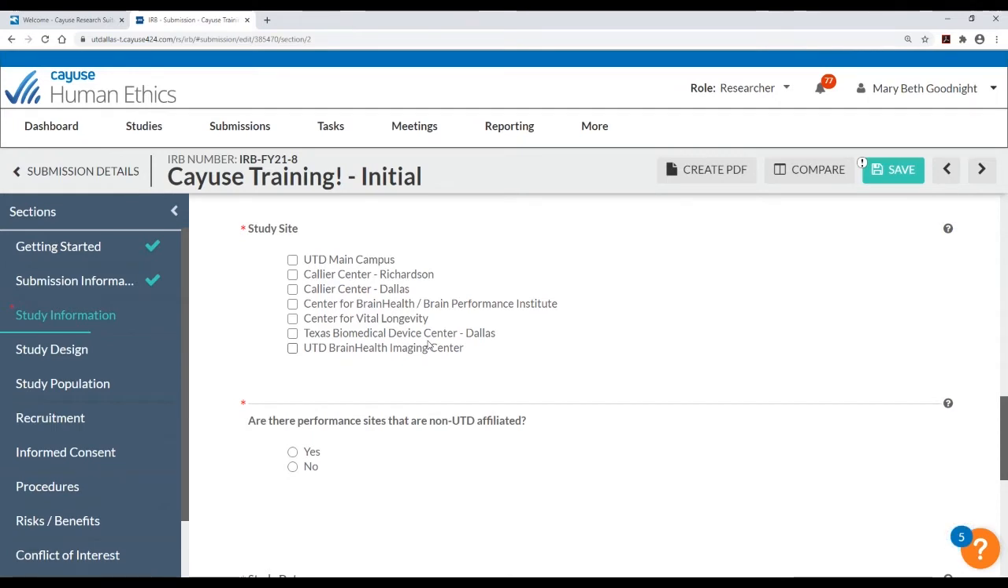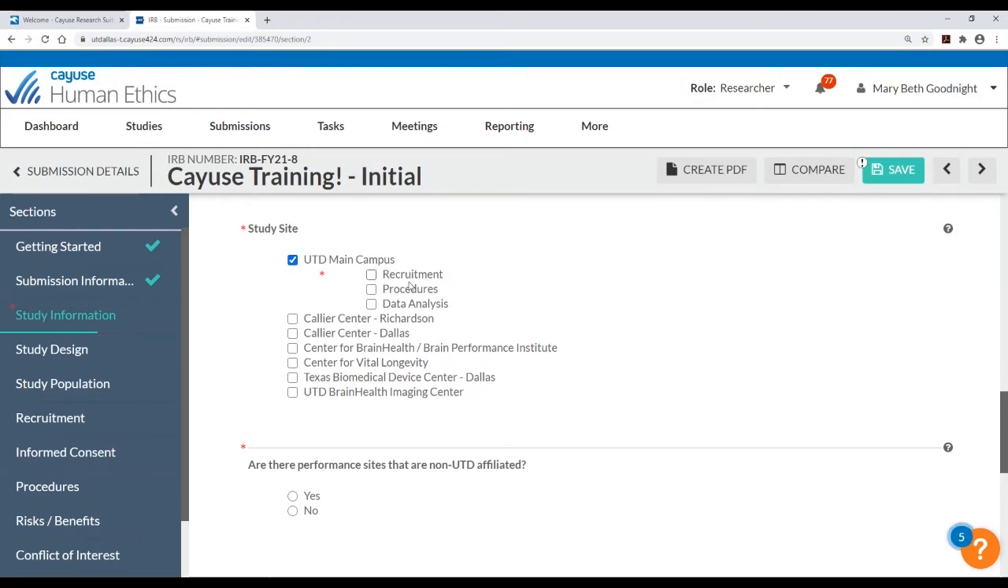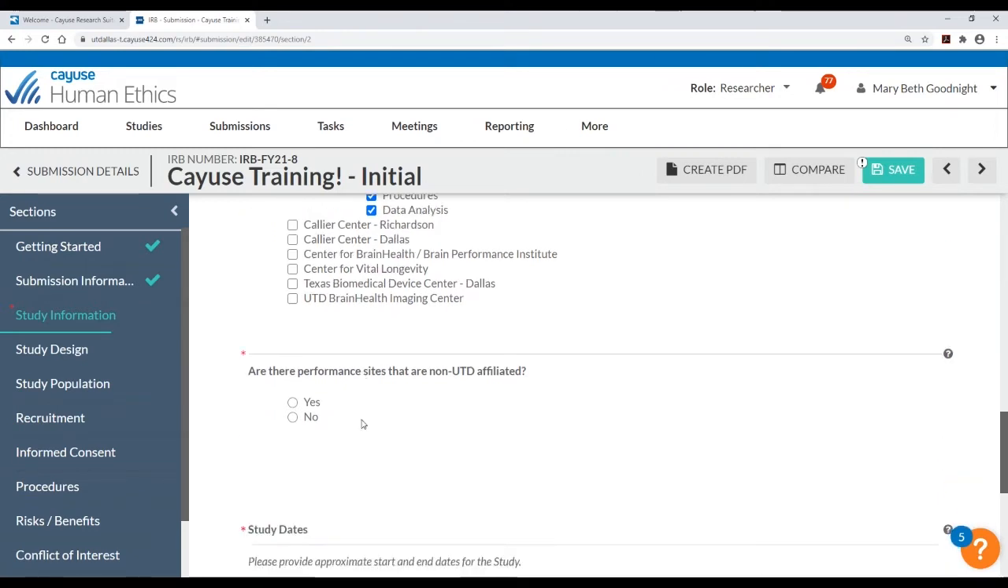Study site. So where is the research being conducted? I'm going to say UTD, and you can select recruitments, procedures, data analysis for all of these options. If you select the UTD Brain Health Imaging Center, the MRI imaging portion of the application opens on the left side. So if you're doing MRI at the UTD Brain Health Imaging Center, you'll want to select that, and then you'll have to answer the questions related to MR imaging. For this example, I'm not going to use that.